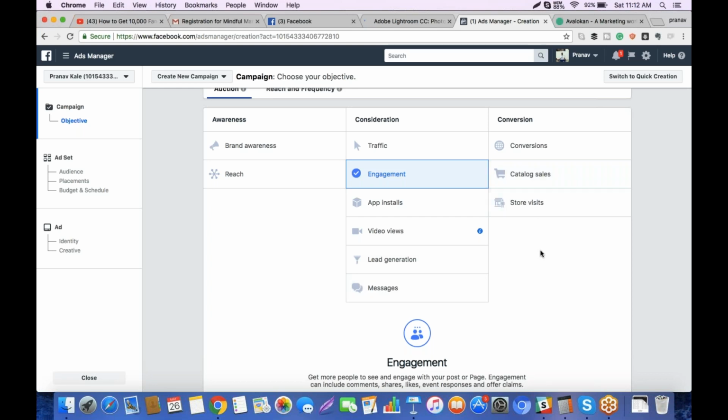What is catalog sales? One homework for you all will be to create a product catalog for your Facebook page. In your test page, just create a product catalog. How to do that? Google it. Okay, I want you all to figure this out. Create a product catalog. It's super easy.